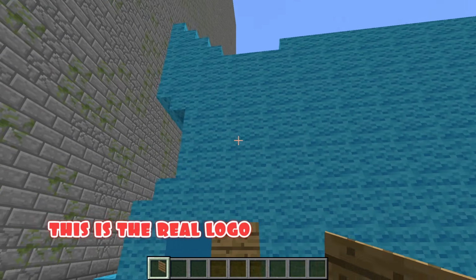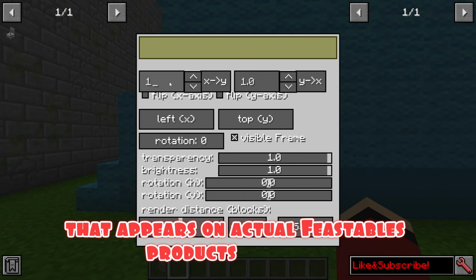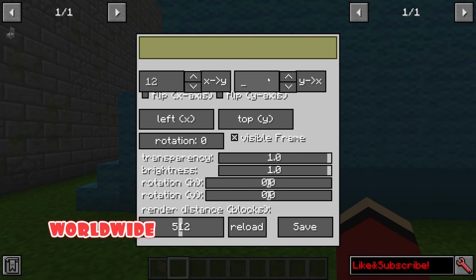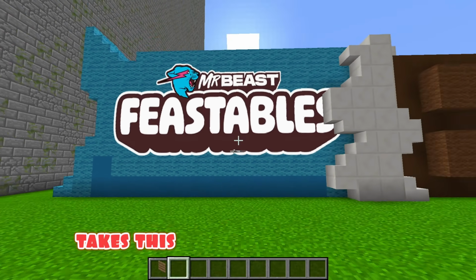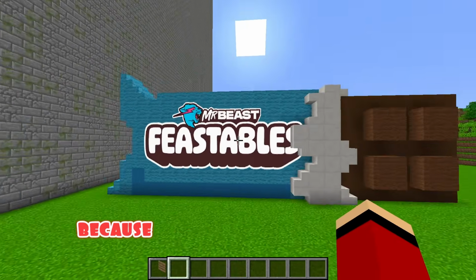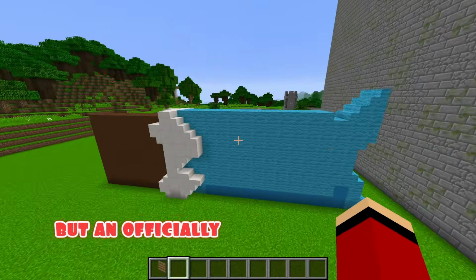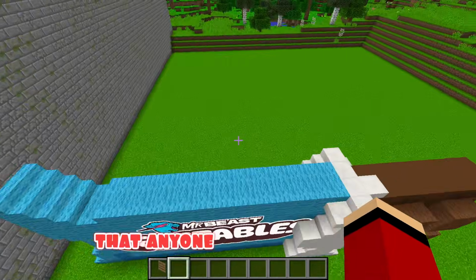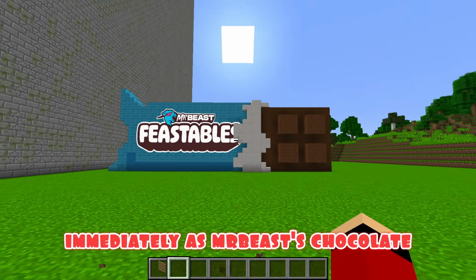This is the real logo with the Mr. Beast branding that appears on actual Feastables products in stores worldwide. Using commands to add real images takes this build to another level, because now it is not just a blue chocolate bar, but an officially branded Feastables bar that anyone would recognize immediately as Mr. Beast's chocolate.